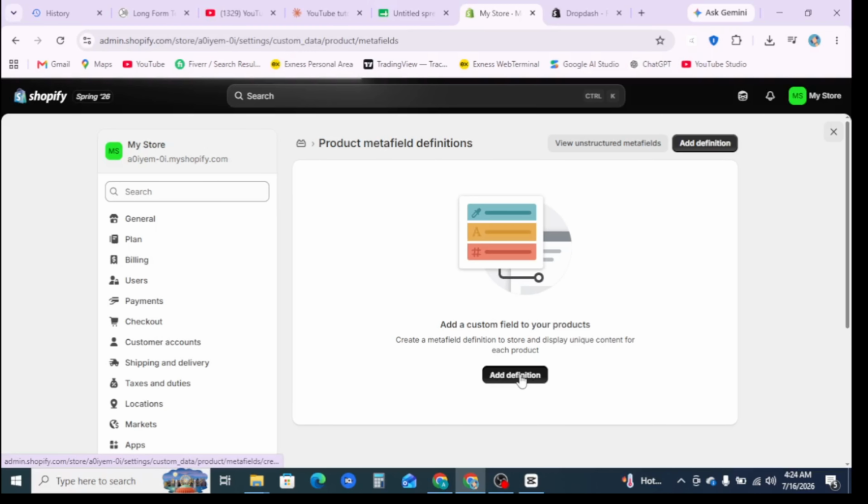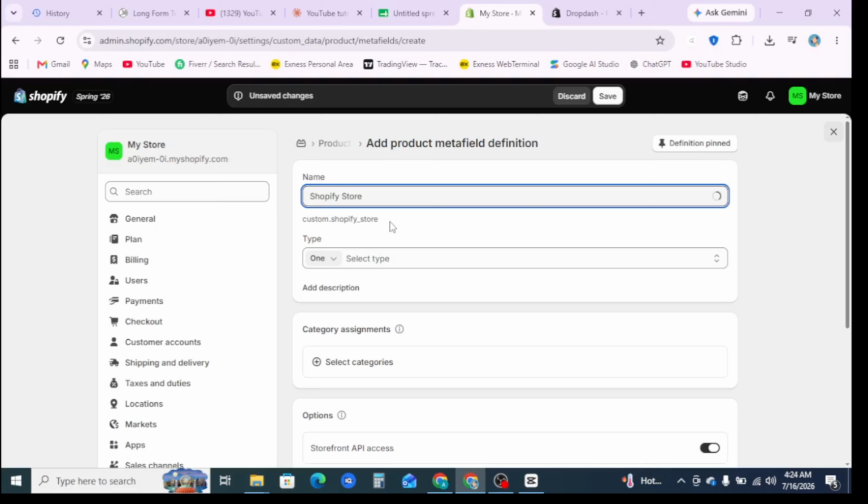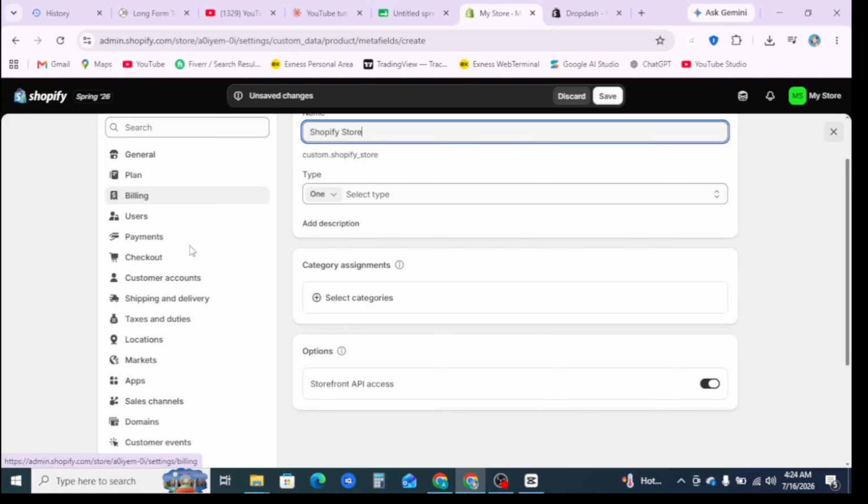Step 4. If Shopify already has a pre-built standard definition that fits what you need, use that first. Standard definitions are supported across apps and themes, making them far more reliable than building something custom from scratch.